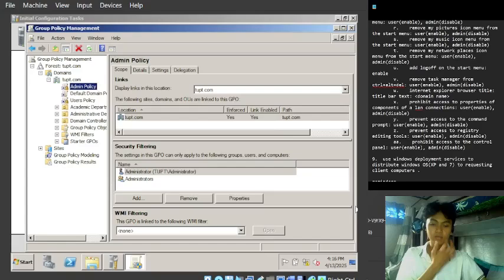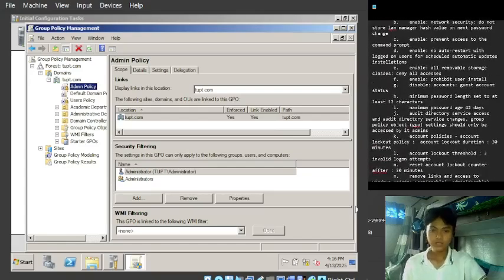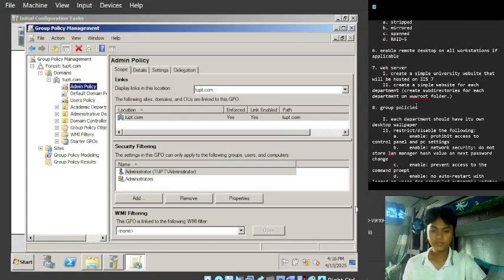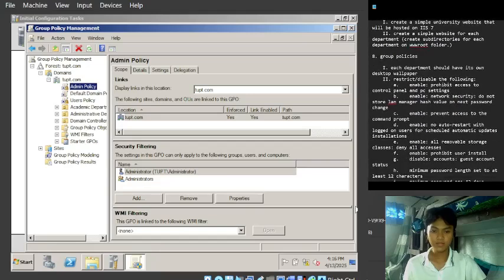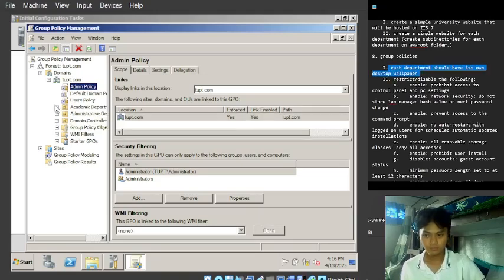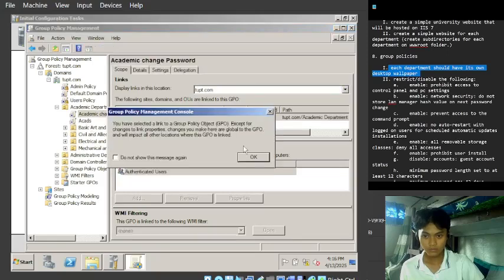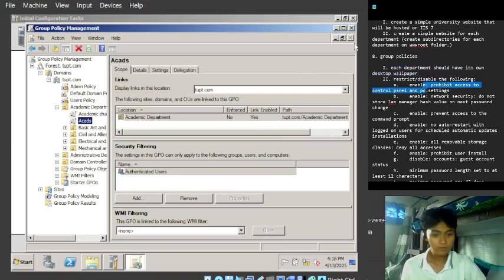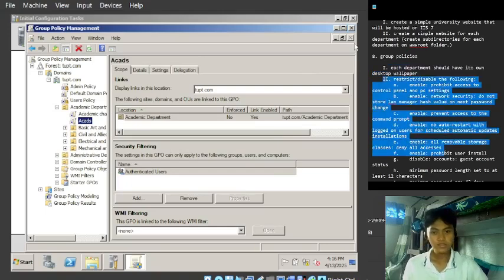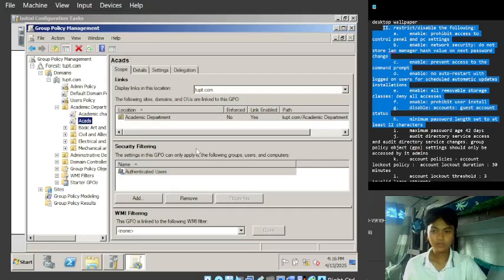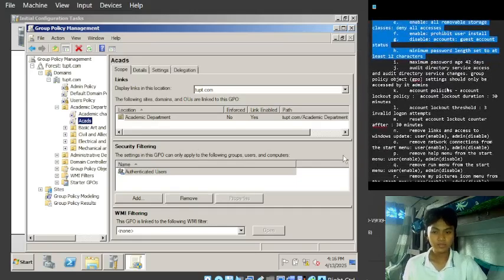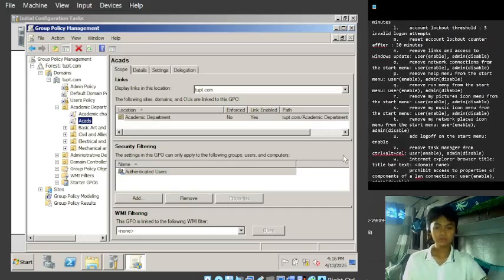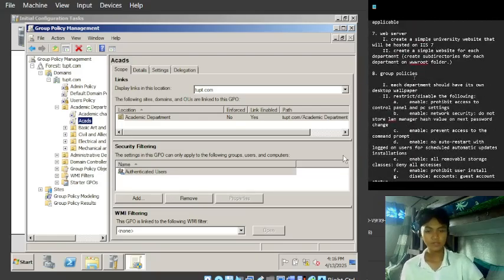Okay, so now that is how you establish group policies, part 8 of our case study. We have now established the department should have its own desktop wallpaper. It's done. They have their own GPOs. So we have already finished the restricting and disabling of the following for users and admin GPOs. We have now finished part 8 of the case study.